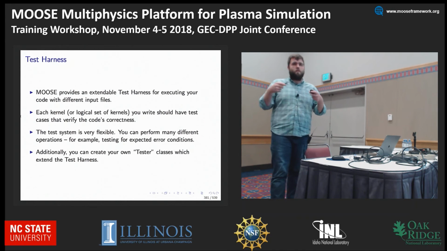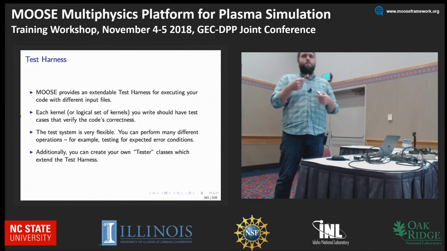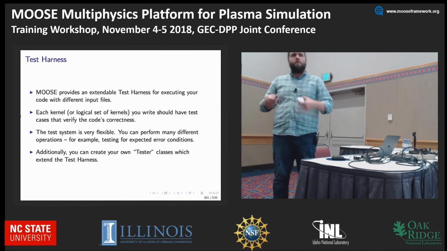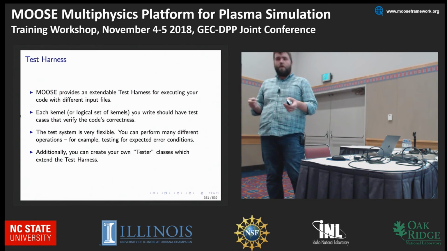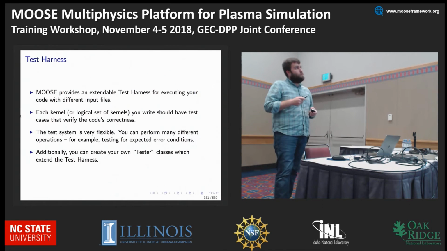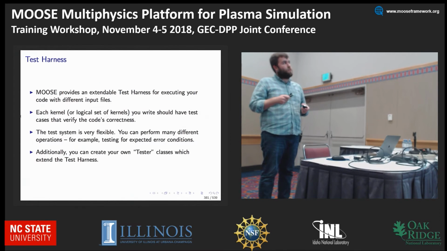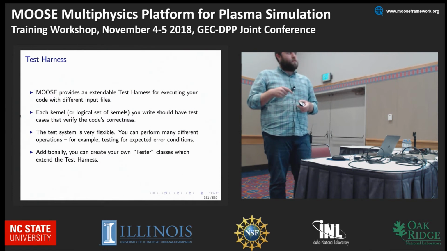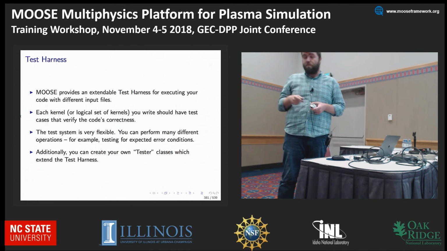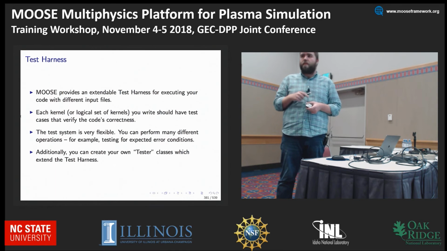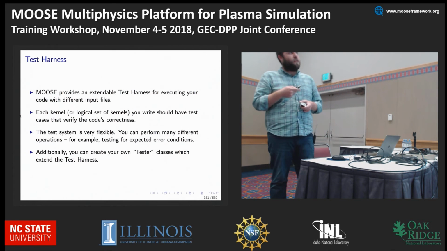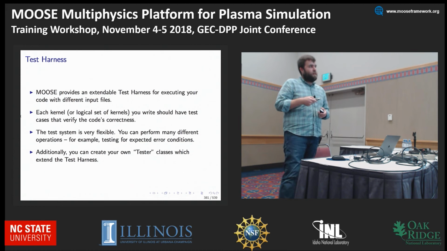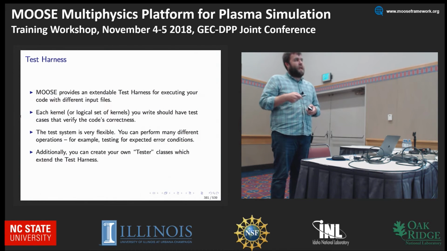So, this entire time, we've been wanting you to create an example and create a test for it. Test your code to make sure it still works as you make further changes to the framework. Moose provides a test harness for executing your code, and you can perform a lot of different operations. You can test for expected errors. If you have an input file that you expect to throw a Moose error, then you can check for that. Additionally, you can inherit from the test harness and create your own classes that extend it.